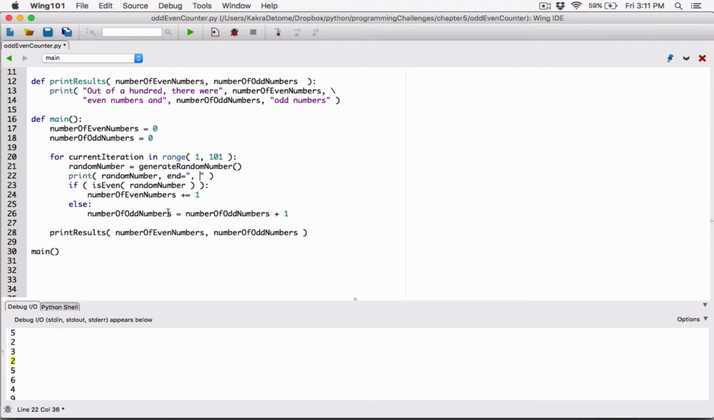So when you print a number, don't end it with a new line. Don't move the position from where it's at to the next line. Once you print a number, put a comma and put a space and print the next number. Put a comma, put a space and print the next number. Okay, so comma and space.